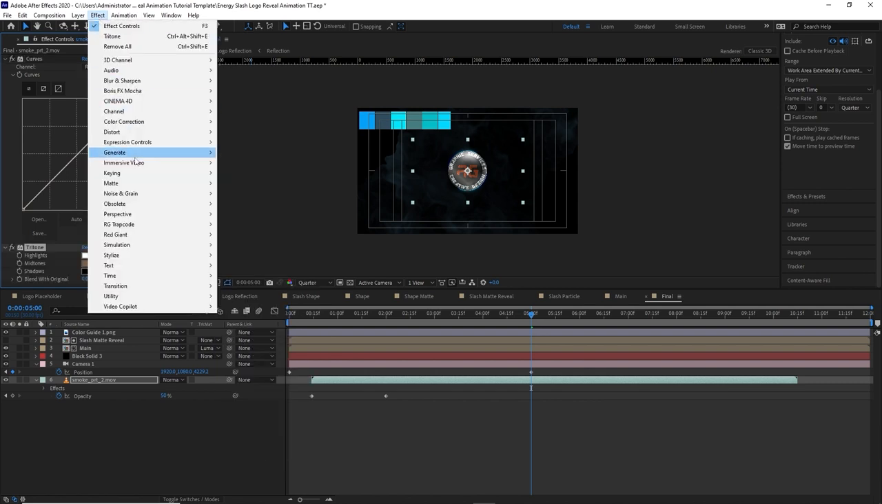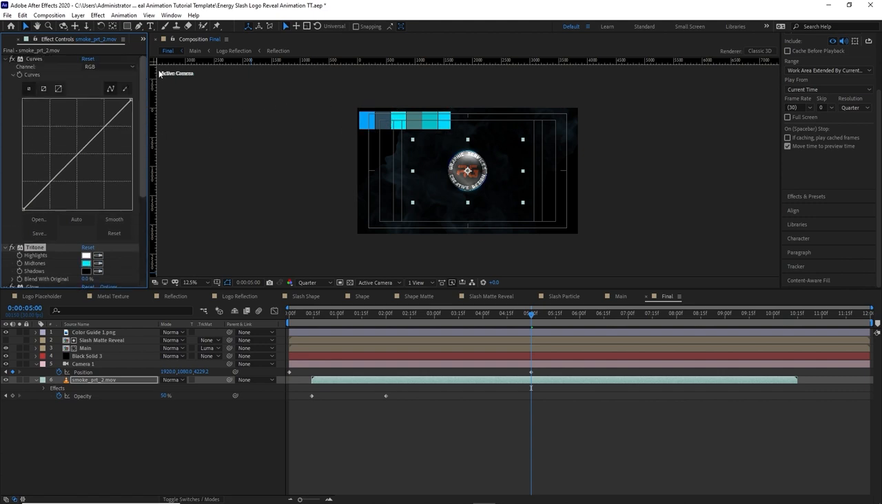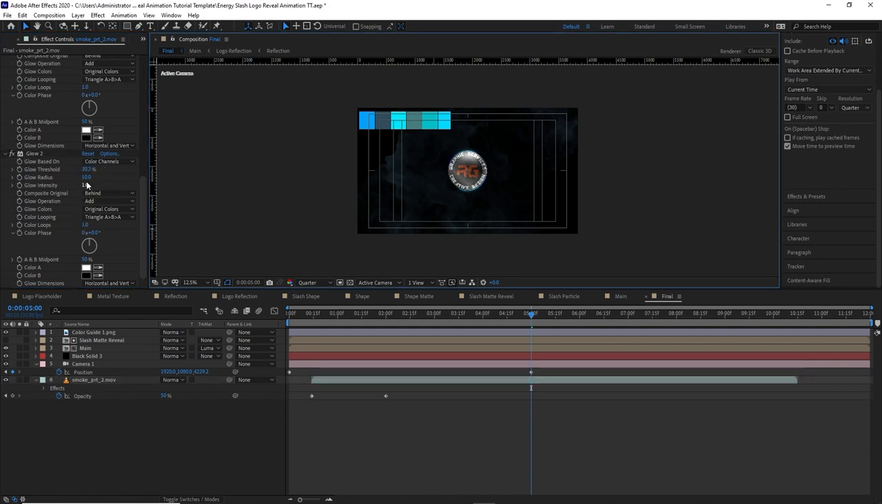Then go back to effects and presets, add a stylized glow. Pick this color picker and choose this color. And change the graph here like this. Scroll down. I will change the value on the glow threshold to 56.5. I highlight this glow and Control D on my keyboard to duplicate it. Change this glow threshold to 30.2. And the glow radius, I will change this to 86.